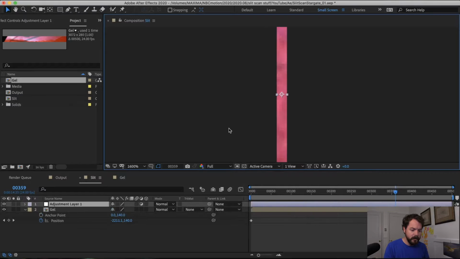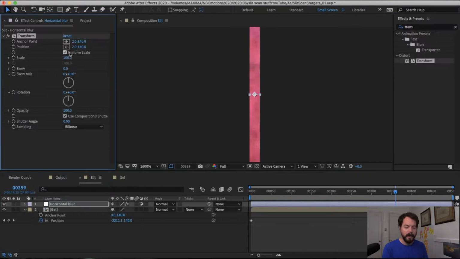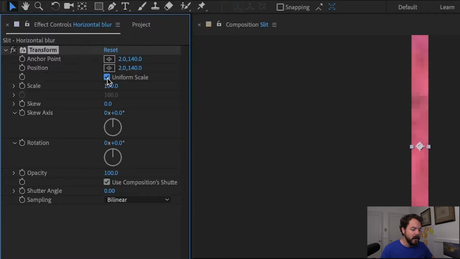So I'm going to create an adjustment layer. I'm applying the transform effect to our adjustment layer. I'm going to turn off uniform scale, and I'm going to scale the width until these start to look like just horizontal bands.